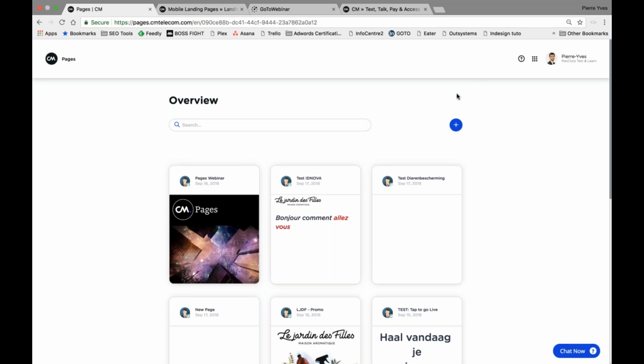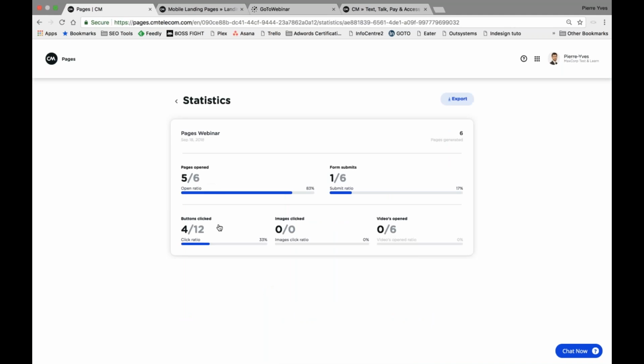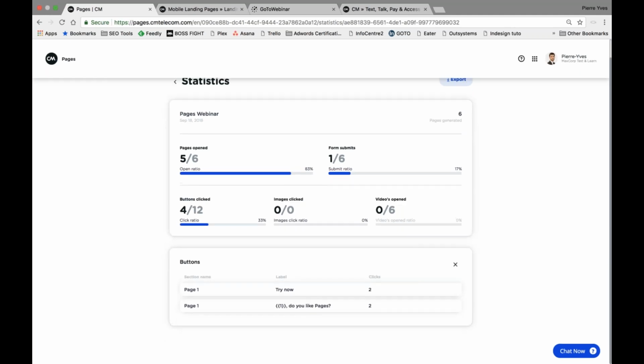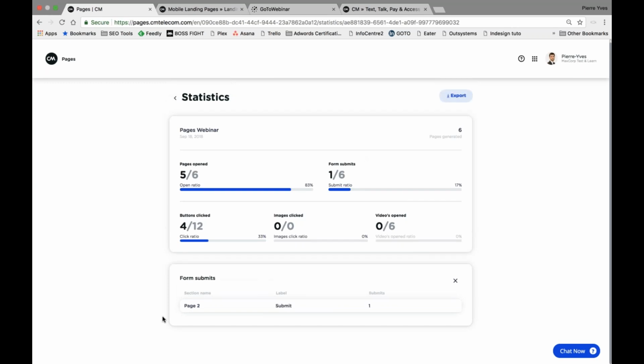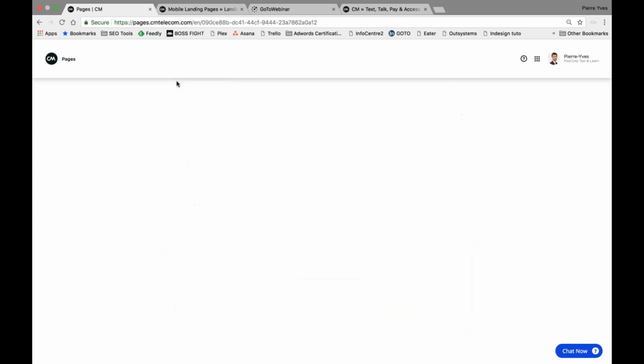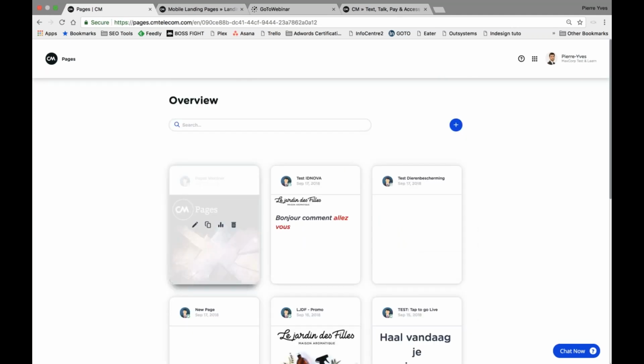If I go back to my page now and check the statistics, you can see that it's actually been filled in with data, and I can see that people have clicked on buttons on page 1, have submitted a form on page 2, etc. This is live statistics, so they will update live, and you can obviously, as I said, export the data. So this, I think, is all I had to show you about landing pages.